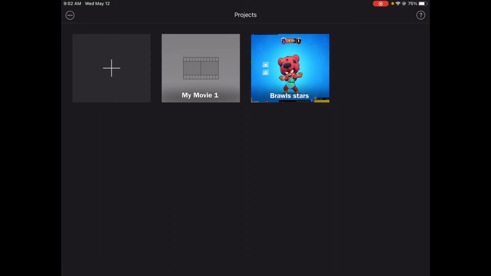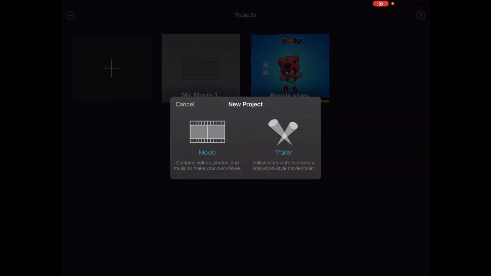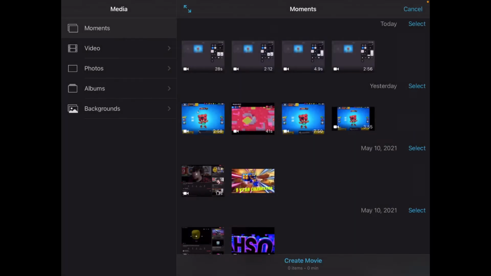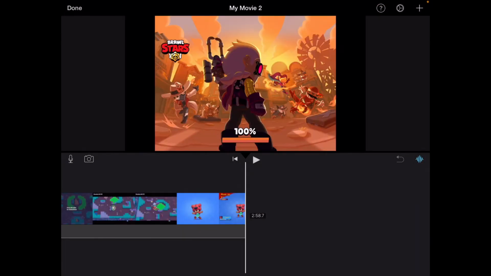So today I'm going to show you how you can add a green screen to your clip or movie in iMovie on iPad. It's the same thing which applies to mobile too. Once I've come into iMovie, I'm just going to click on the plus sign and click on movie. Once I click on movie, I just want to add the video I want to add my green screen to. For example, it's a Brawl Stars video which I made earlier. You can watch that. The link is in the description below. So I'm going to click on create movie, and then there you go, it's added.